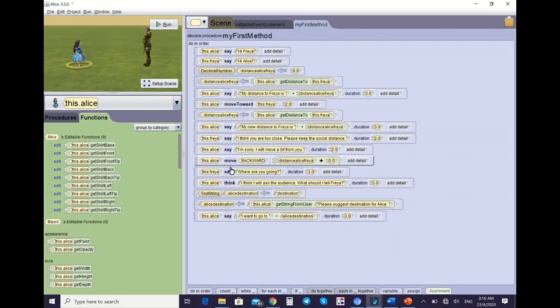So Alice will move backward. The amount for Alice to move backward is the distance Alice Freya, which is the current distance, plus a new value which is 0.5, meaning that I want Alice to move backward about 0.5 meters from the current position.